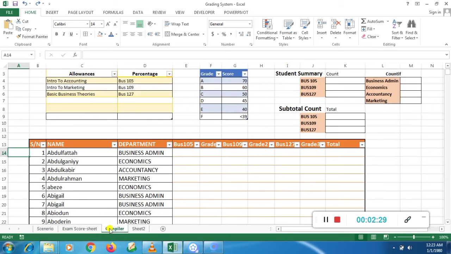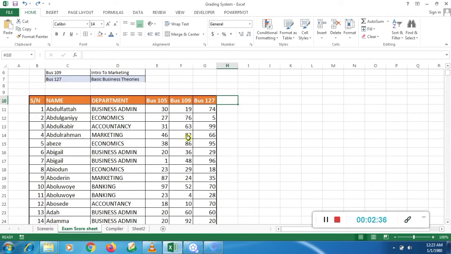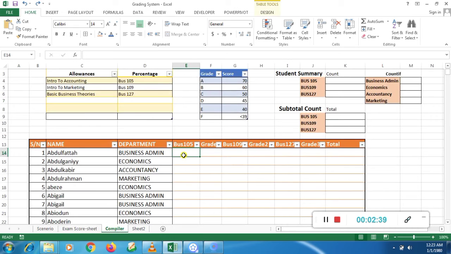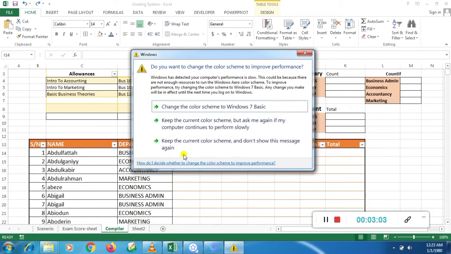Very good and fine. Now, these are empty slots, and we have to put all these numbers in each of these slots, plus 105, plus 109, plus 127. How can we do it? Let's make it very easy. Normally, we would have used INDEX, MATCH or the VLOOKUP, but we will not be using them today. We will be focusing on using the normal, easy referencing, and then the IF function.